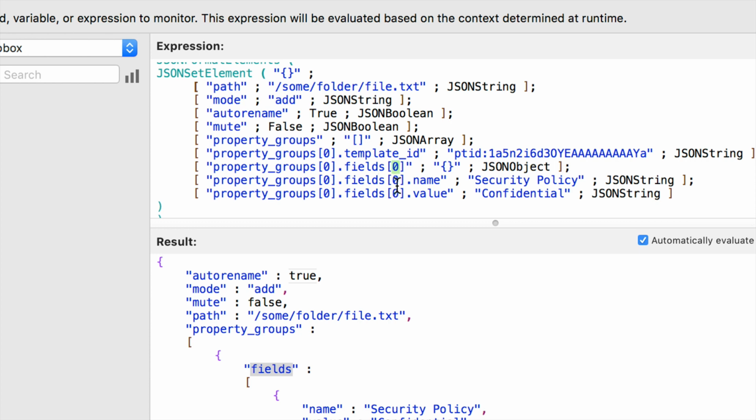And then fields 0 is the zero-based array where we get the name of the security policy, and the value being confidential. Now again, I'm only showing you this so that you know how to actually modify this JSON structure down to the level that you need to. As far as this video is concerned, the only values that are required to get a file up onto Dropbox are these values right here.